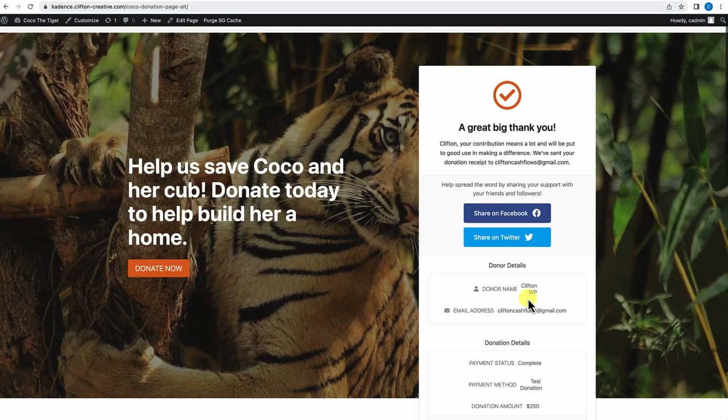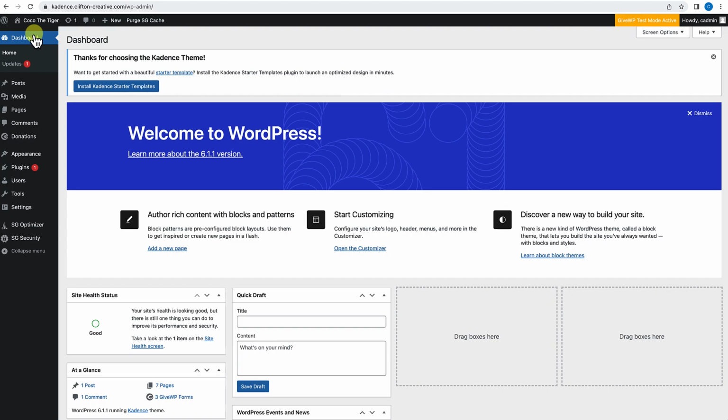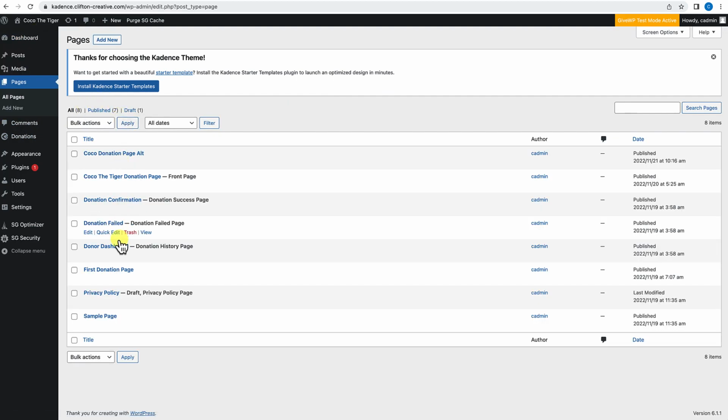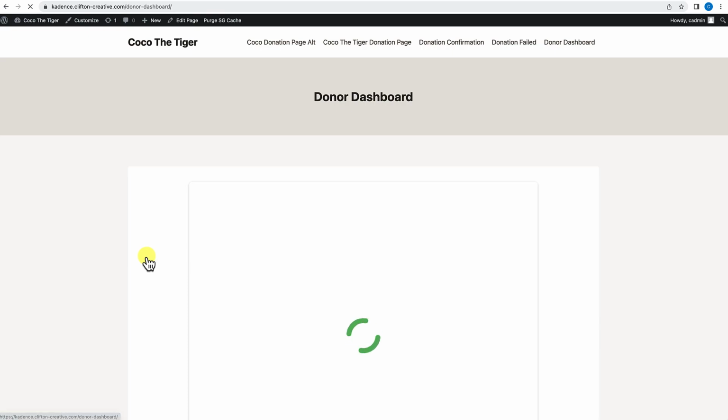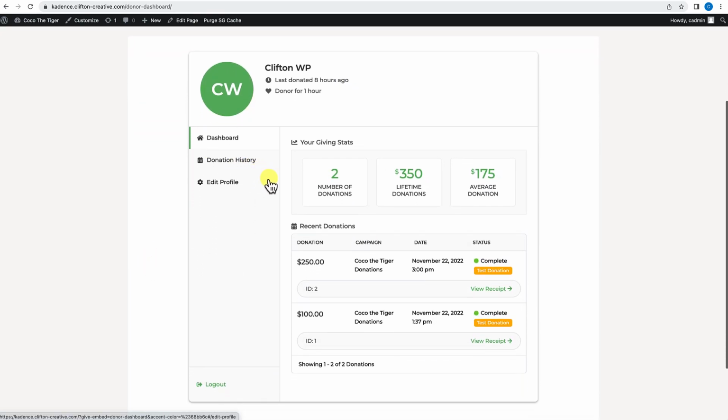Now one thing that's really cool about GiveWP is every donor gets a donor dashboard. Remember when we installed GiveWP, it installed 3 additional pages for us. So let's go to one of those pages, and I want to show you what this looks like. Here is the donor dashboard that was installed here. If I go ahead and view this, it's going to show me all my donations.